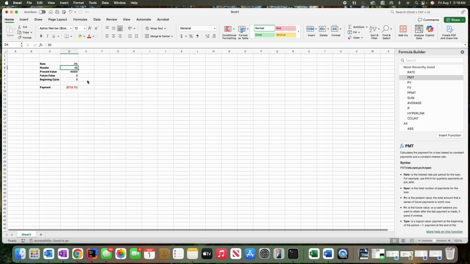So still too hefty for you? Maybe I want a car that's $25,000 instead of $40,000. Now we're under $500 a month. So you'll notice as we play around with these numbers, I can start to work with this until I get to numbers that I want.